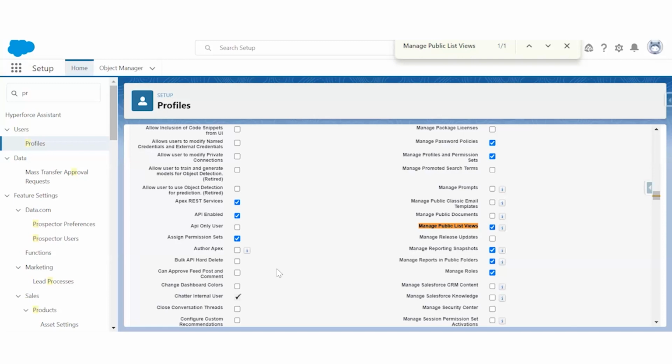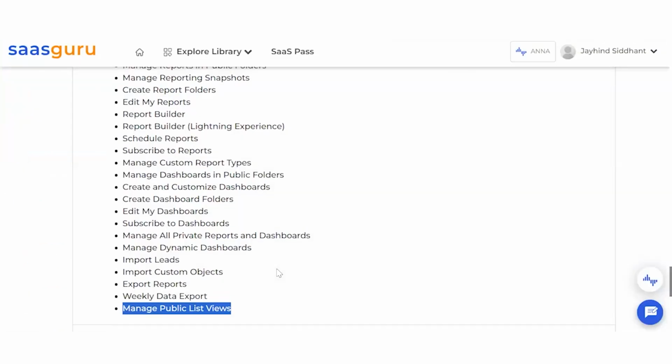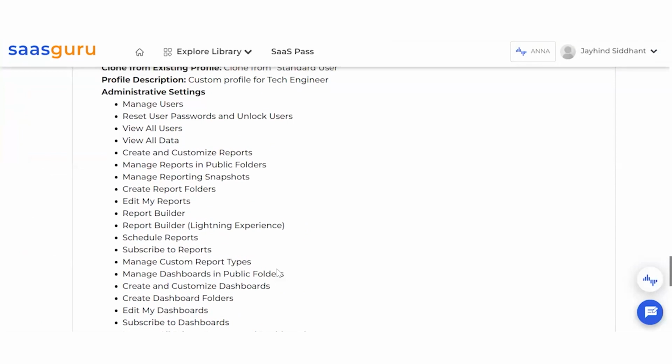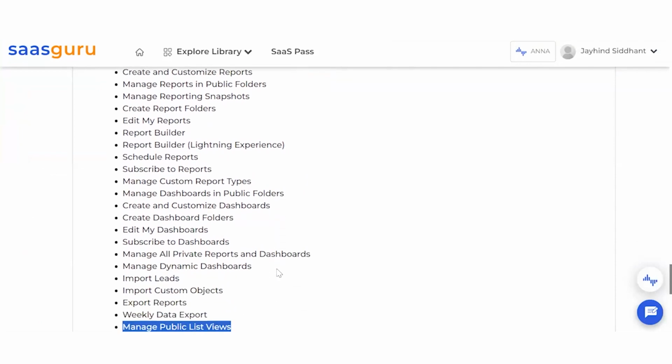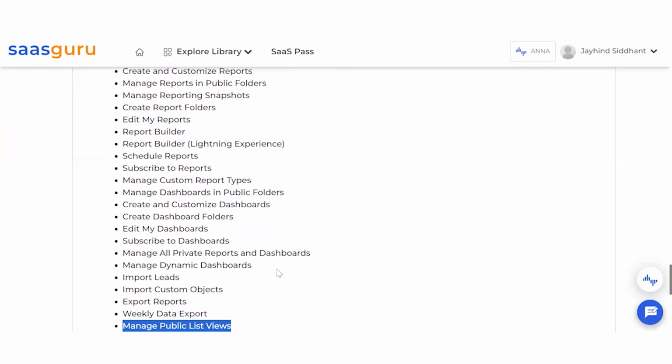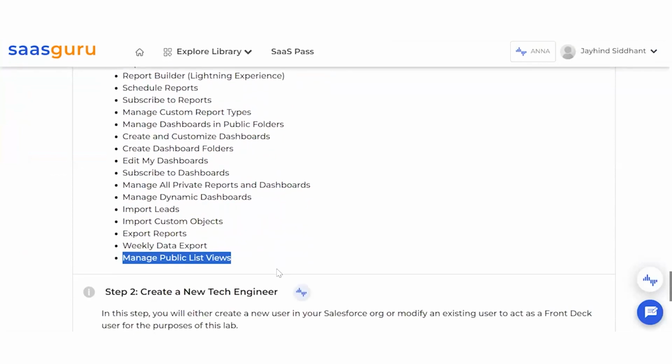However, please note, all these options will ensure that the person will be able to see the records of others, create the users, manage the users, reset the password, unlock the users, and create the records. You will be able to create the reports, folders, and dashboard folders. You will be able to run the report, create the dynamic dashboard, and export the dashboard, so on and so forth, right?